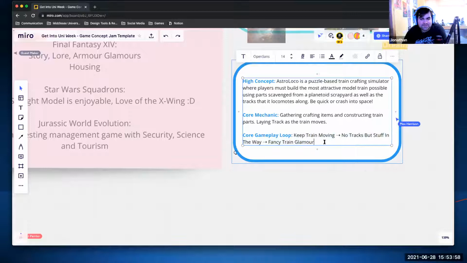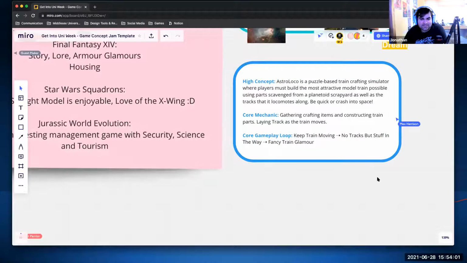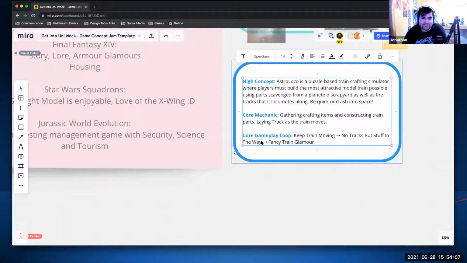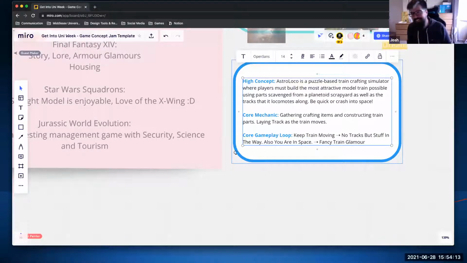I feel like this would be a really good mobile game as well. I can totally see people playing this on their way to work or something, for however long their journey is. I forgot this. Also, you're in space.